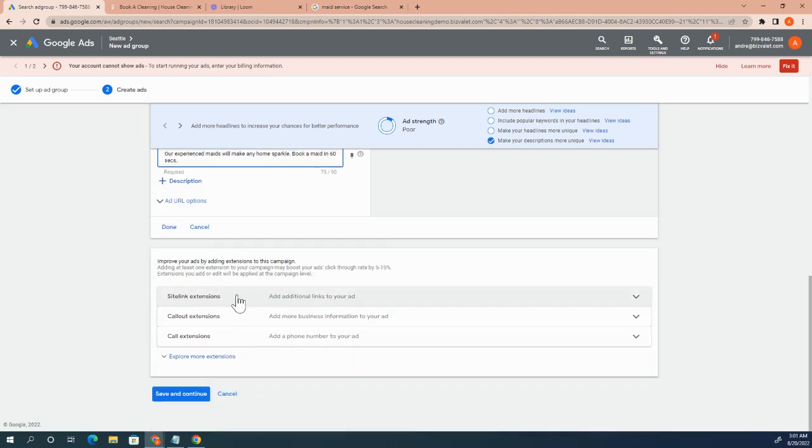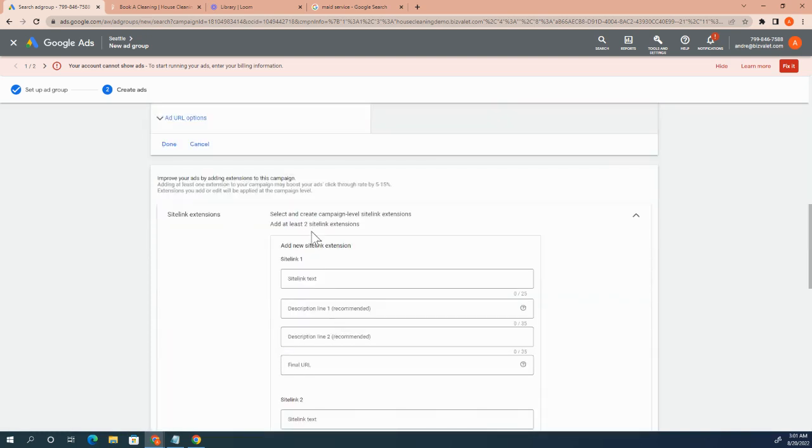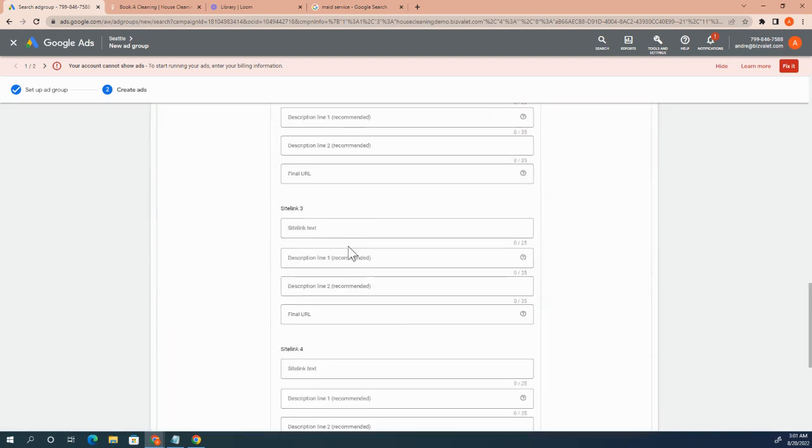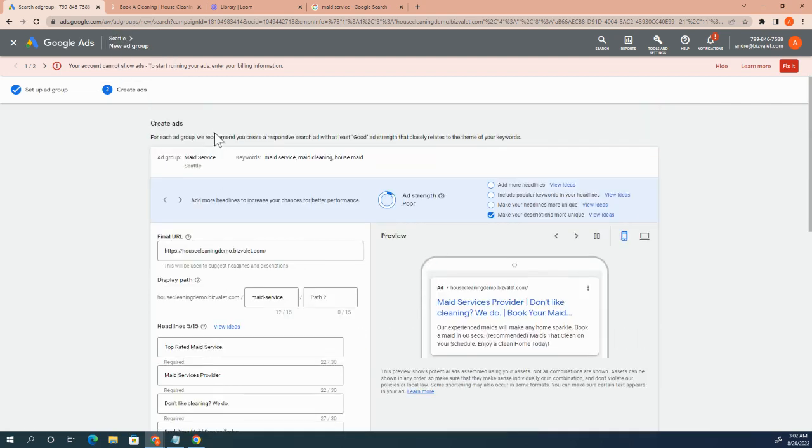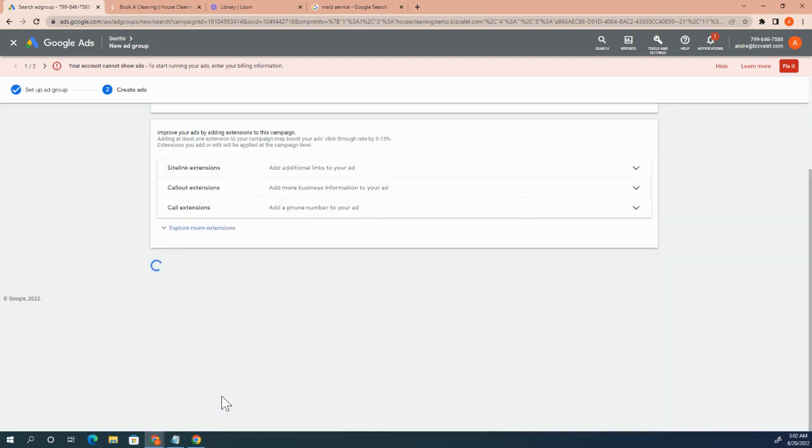Again, it's calling site links or call extensions or callouts. I'm going to ignore all this, and you can actually set these up at the campaign level. So instead of setting them up for each ad group, you can set them up at the campaign level and they'll feed down into your ads. I'll show what that means later, but you set them up on the top level of your campaign, the parent campaign, and it trickles down into all your ads. So we'll go to save and continue.